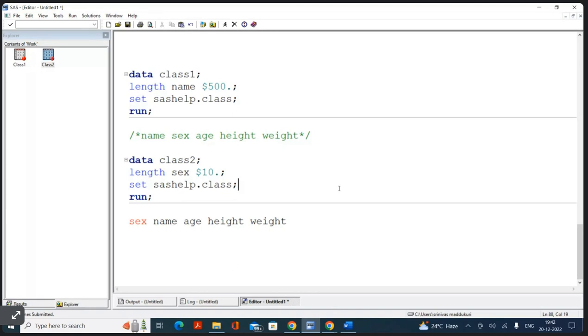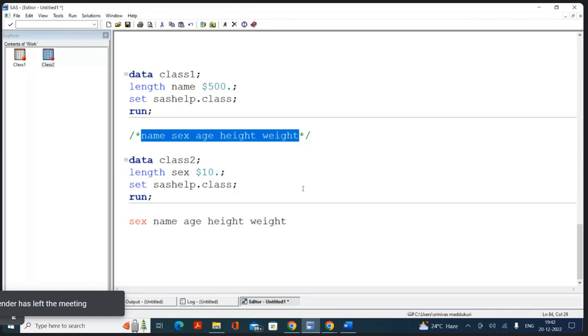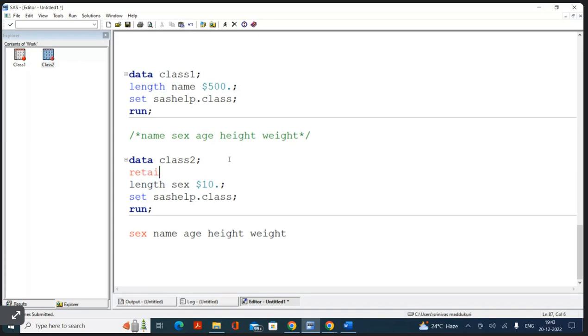But if you want to have the variables in the same order, or in fact whatever order you want, then before the length statement you should write the retain statement. In the retain statement, whatever order you have given, the variables are going to come in the same order. So the retain statement retains variable order. I will discuss the retain statement later in depth because it has so many real-time functionalities. But so far, the retain statement will retain the variable order.